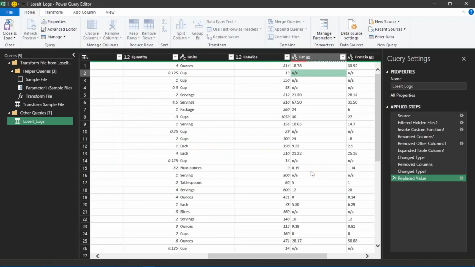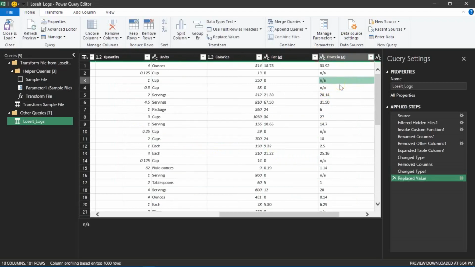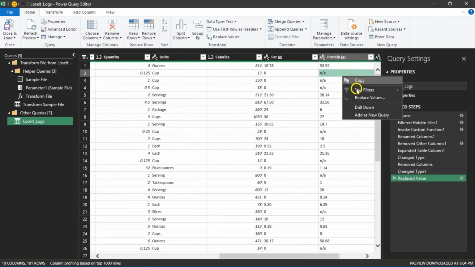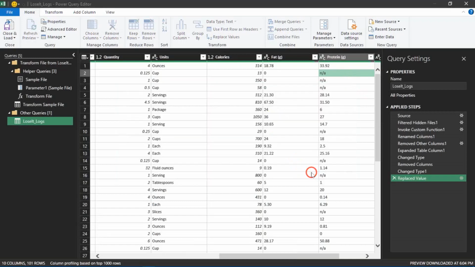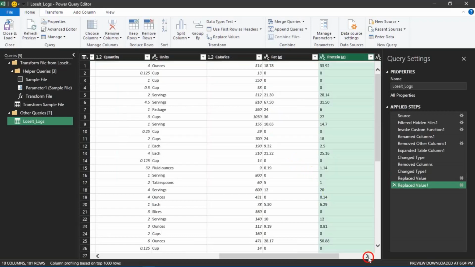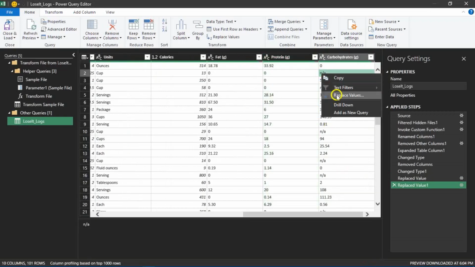Notice that I don't have to select the entire column. It automatically does it in the column that I'm in. And I'm going to do the same thing here again. Replace values with 0. And I'm going to do it here. And this one is L.